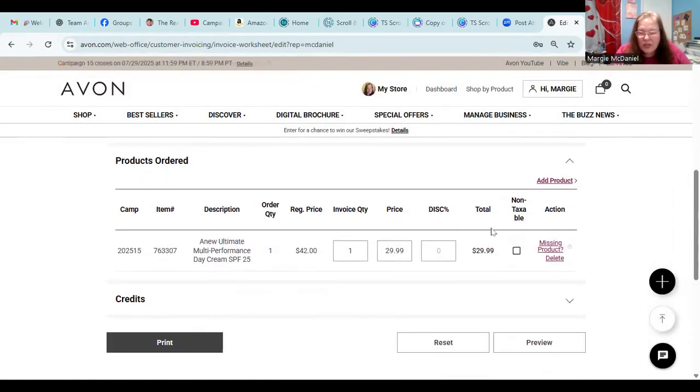You also can change quantity. Say, I have done this before, I accidentally ordered two for this customer. They only wanted one. So this would be like a two. I could change it to a one, and that way the invoice would be correct.